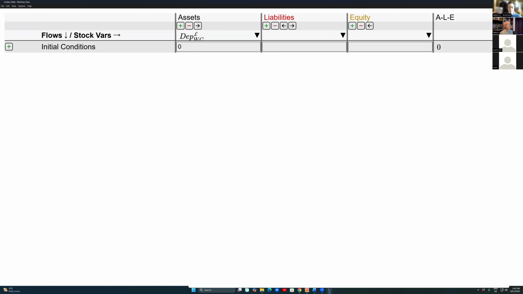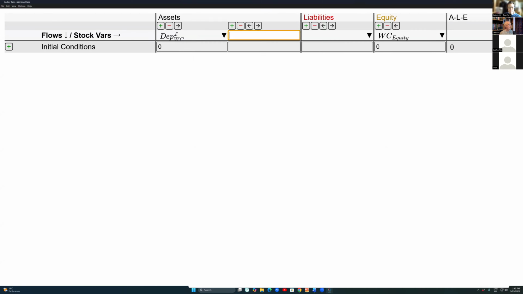Having done that, now we're going to have over here working class equity. So I'm showing what the net worth of the working class is in terms of money, and I'm also going to have, let's say, deposits of the working class in universal carbon credits.